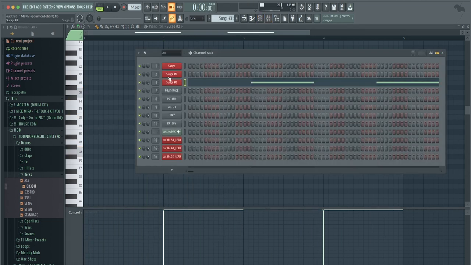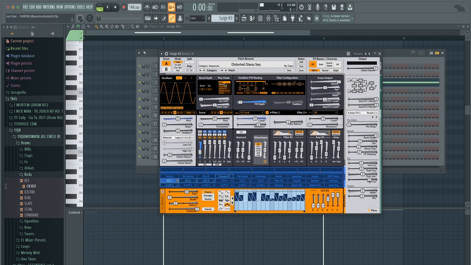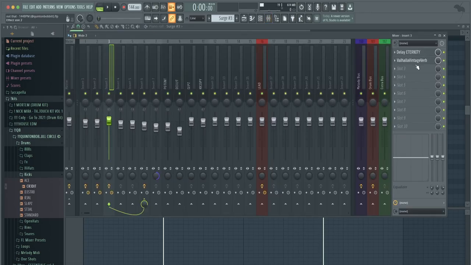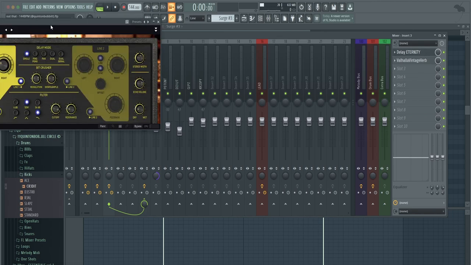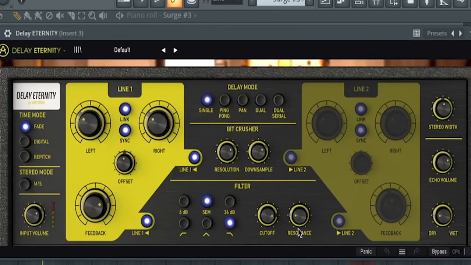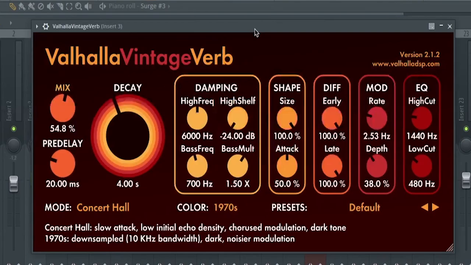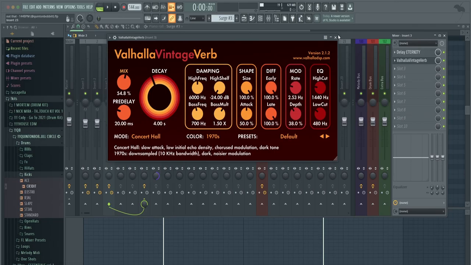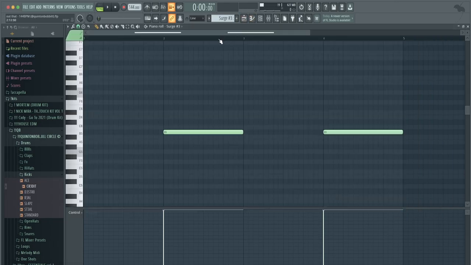And then for the last actual melodic part, it's Surge again, and it's just the sequence called Distorted Glassy Sequence. It's kind of just like an accented sound, and all we did was add this plugin called Delay Eternity, which just adds a little bit of delay in the background. And then another Valhalla Vintage Verb, with these settings right here, to fill out that sound a little bit more. And this is what it sounds like.